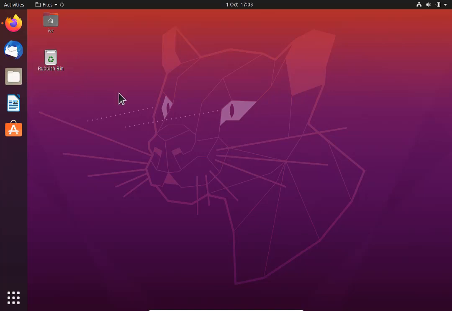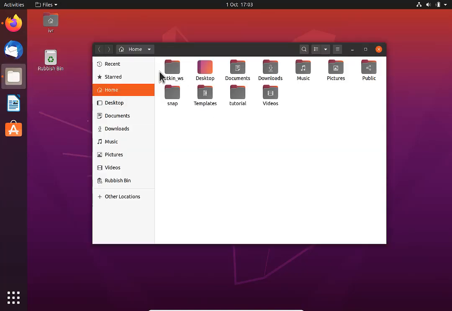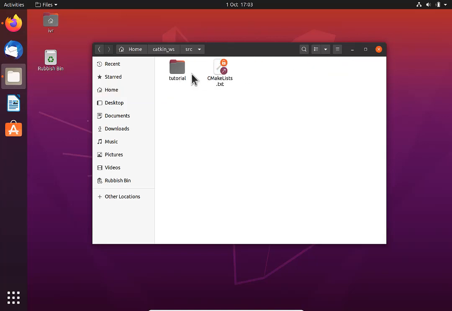If you remember, we created a Catkin workspace where all our code is inside this workspace. And I copied a package called tutorial here and used it. I'm going to delete it and create it together from scratch. Let's open up a terminal.